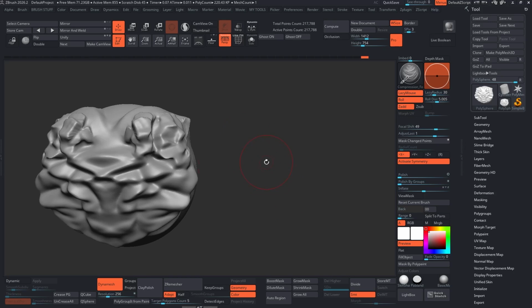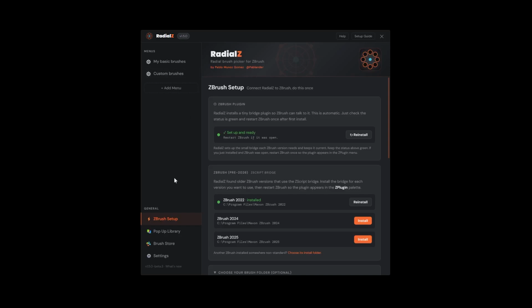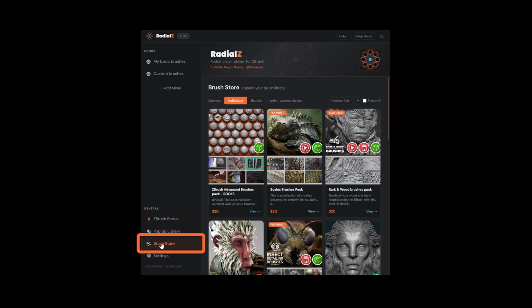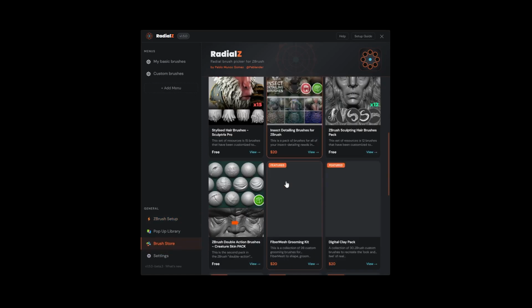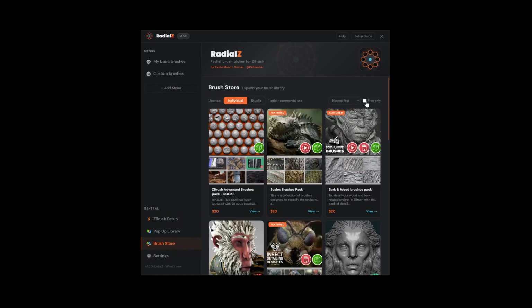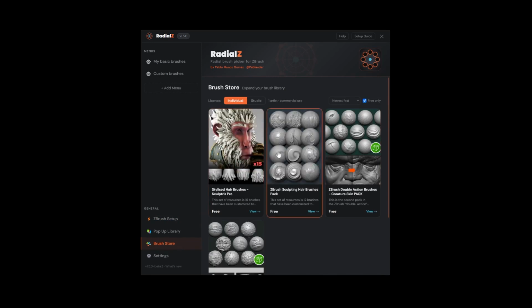And if you're interested to get some of those more custom brushes or the ones that I've shown you here, I have added something here for convenience into the RadialZ app. You can click on the ZBrush store and you can get some of these brushes. Some of them are free, so you can just filter by free and get those ones and try them out. But this concludes this video of the simple setup of your first radial menu.